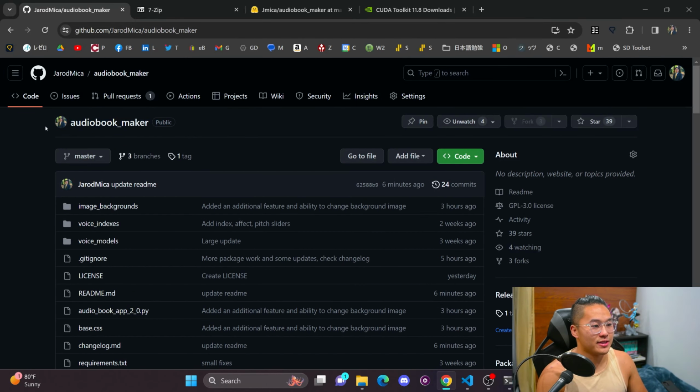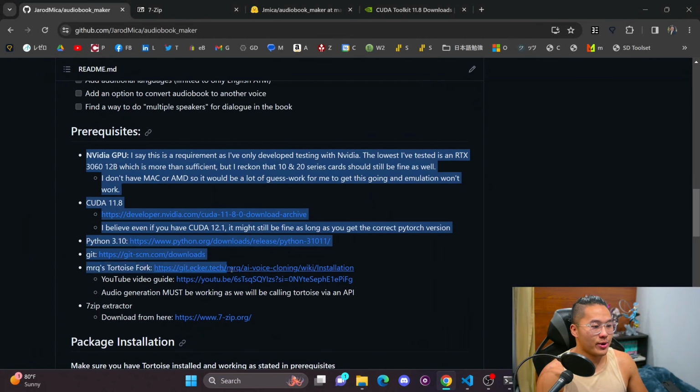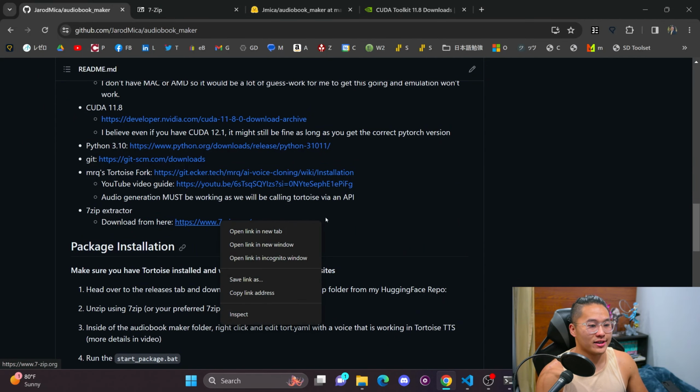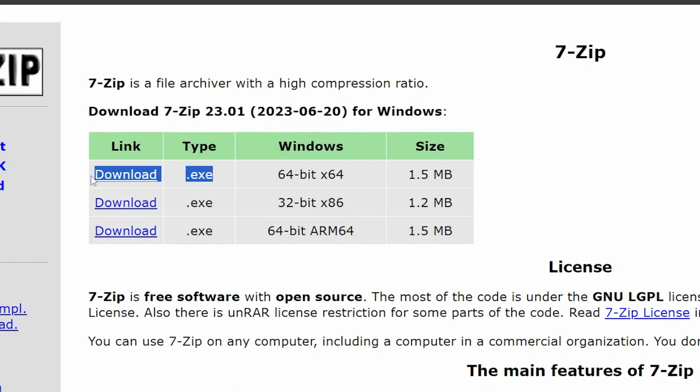So it's going to be the audiobook maker, and if we scroll down, you can see the prerequisites right here. Some of those are old, but you do need this 7-zip extractor, so go ahead and click the link. It'll bring you here, and then we're going to install this 64-bit x64 one. So download and then install that. The wizard should be pretty quick on that.